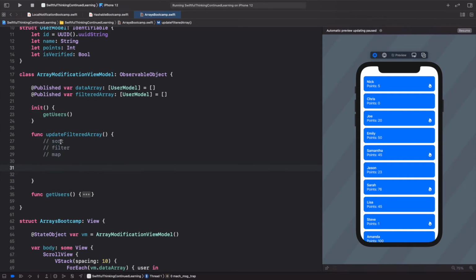And the first thing we're going to do is the sort. And it's exactly what it sounds like. We can sort our data by a specific field. So for right now, the points go 5, 0, 20. But maybe we wanted to organize our data so that the people with the most points are on the top, people with the least points are on the bottom.